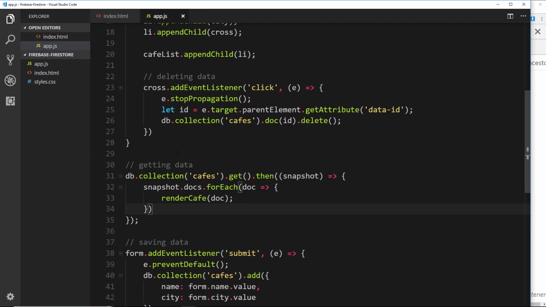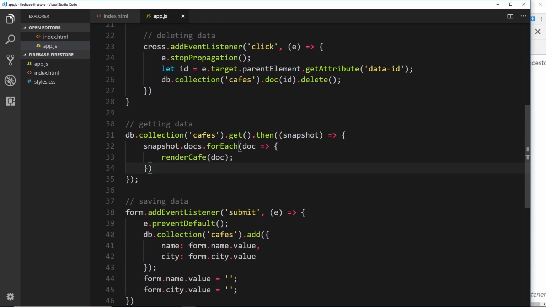Over here, where we have our db.collection.get, this is where we're going to perform that query. Now, when we're saying db.collection cafes, we're getting a reference to all of the documents in the cafes collection. Then we're getting them, right? Now, we don't want this to be our final reference. Instead, we want to look inside this collection, cafes, and then get only some of the documents.